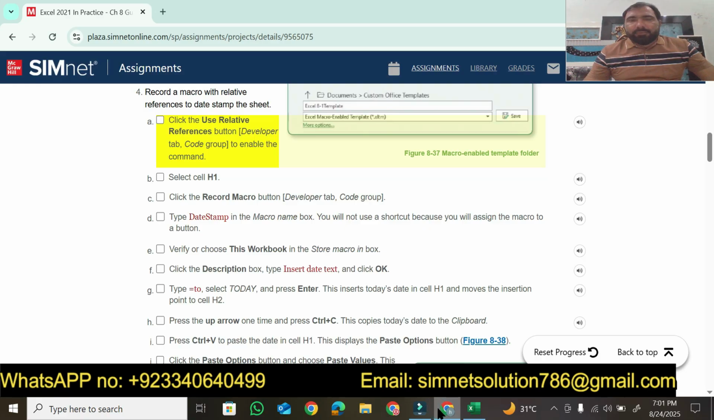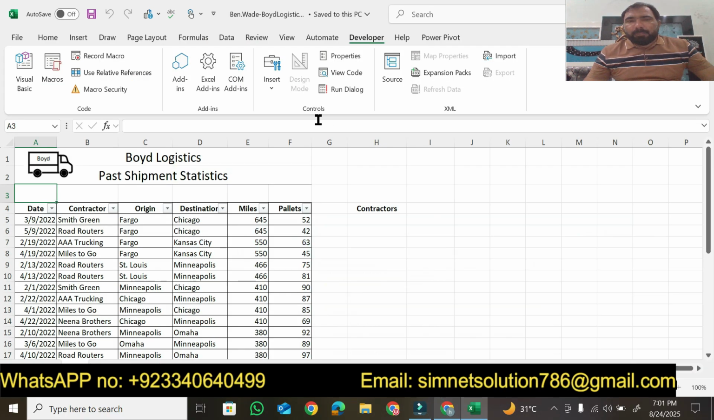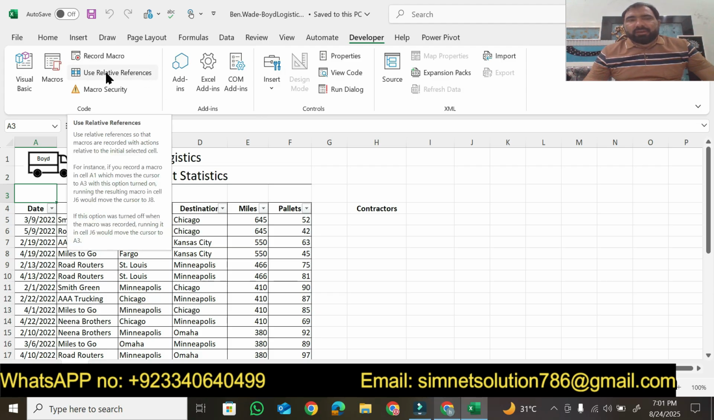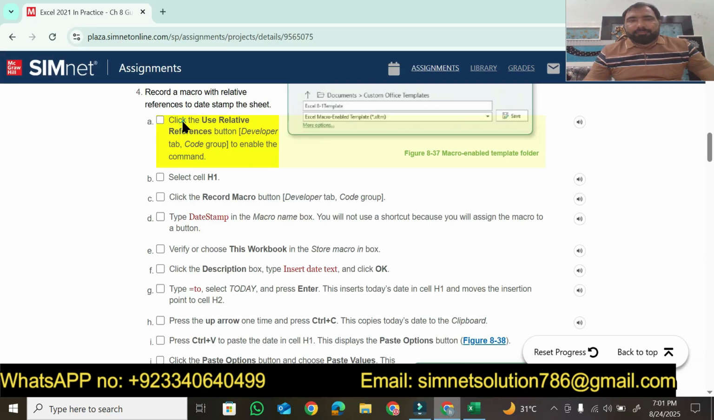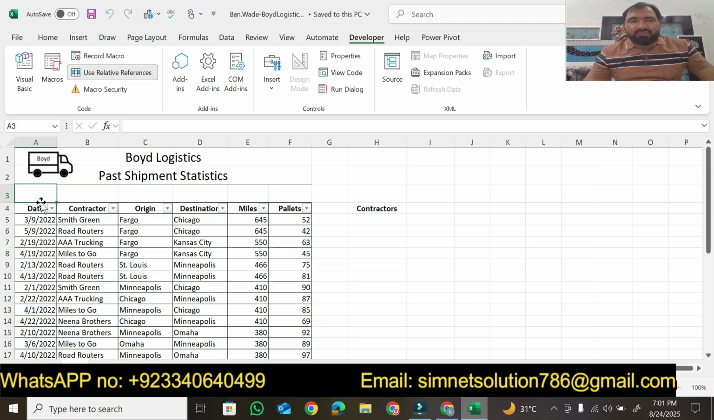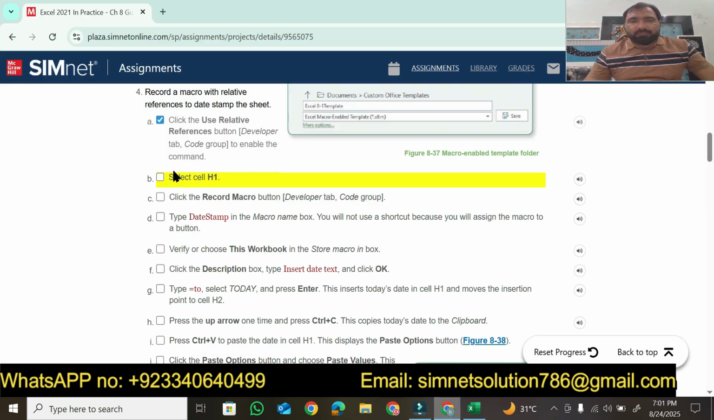That is in the Developer tab, Code group. There is, yes, Use Relative Reference. Okay, then in the next part we have to select cell H1. Where is H1? There is H1. We have to select that one.